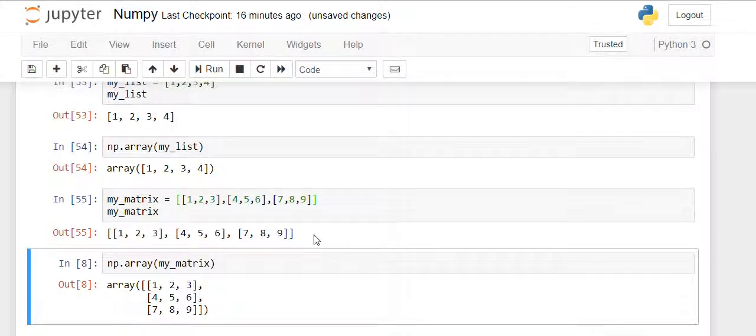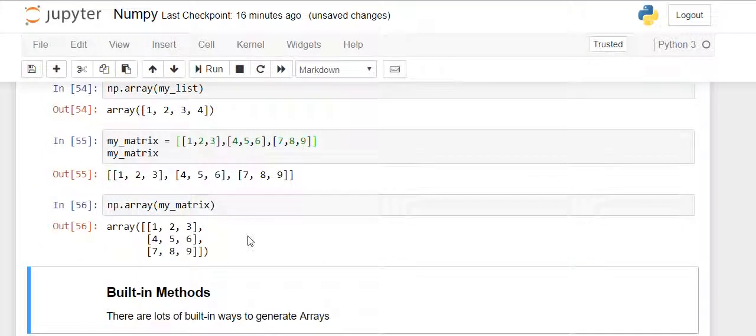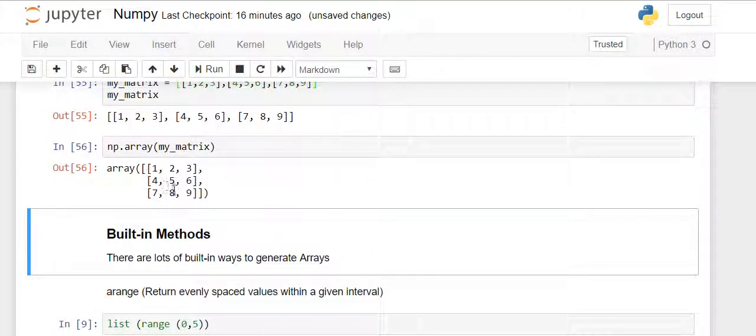Now you want to change this into a matrix format. So what you need to do is just put np.array(my_matrix). If you run this piece of code, then you'll get a 3 by 3 two-dimensional matrix. When I'm saying 3 by 3, it means 3 rows and 3 columns. 1 2 3 columns and 1 2 3 rows.